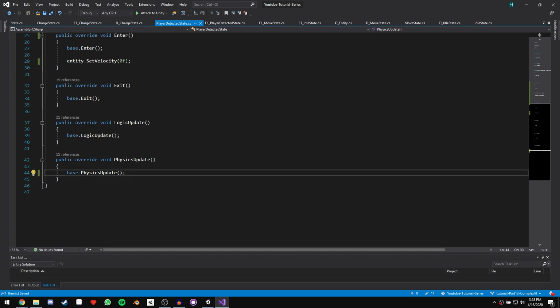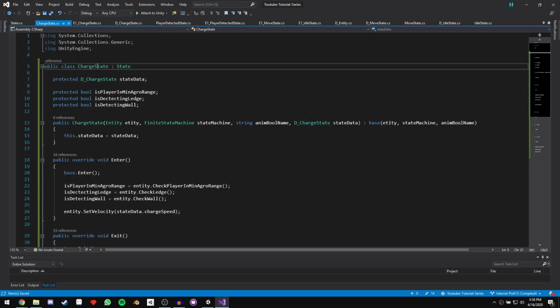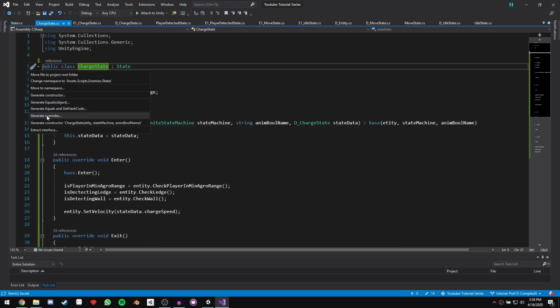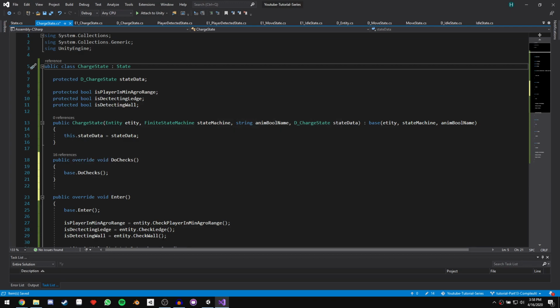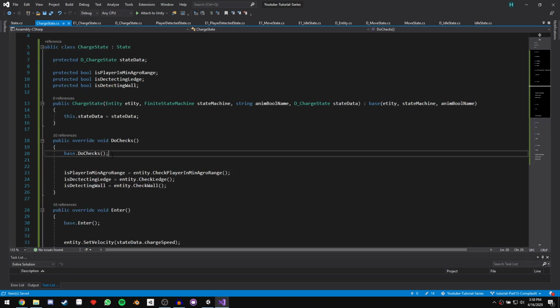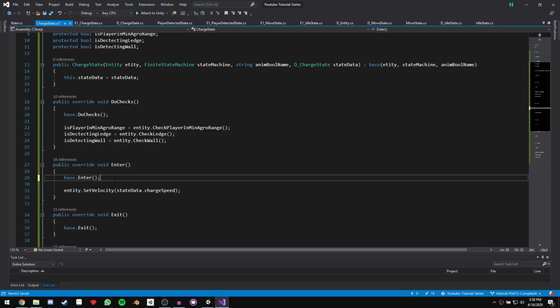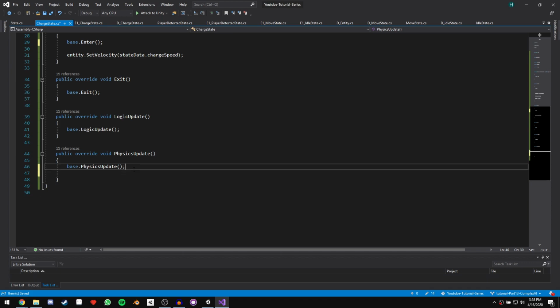And this may seem like a little bit of extra work now, but again, we're doing all of this to make our lives easier. So now finally our charge state. We can do that again. Control full stop, generate overrides, do checks, put this in here, and remove it from our physics update.